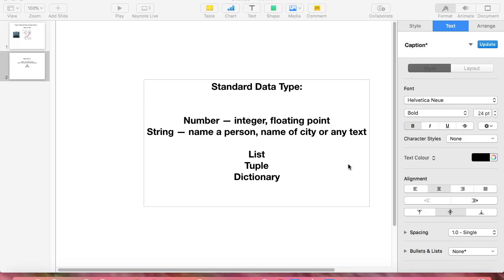So let us begin. We are learning Python and today we will discuss tuples.